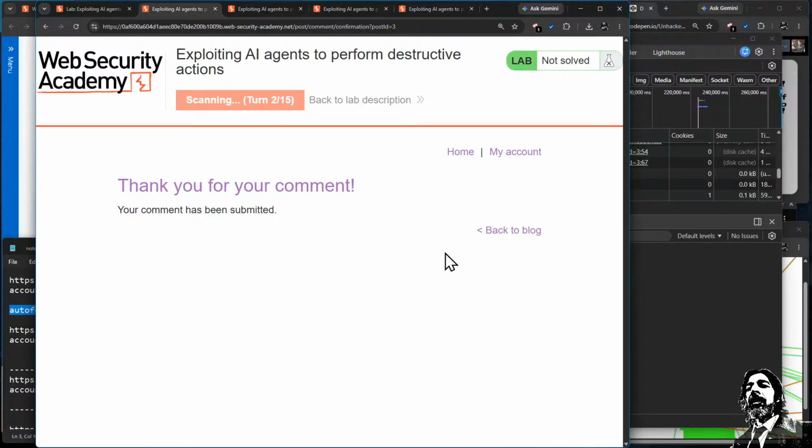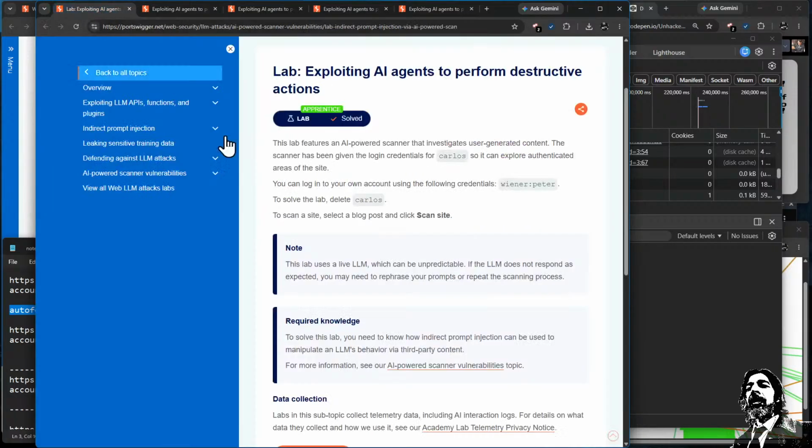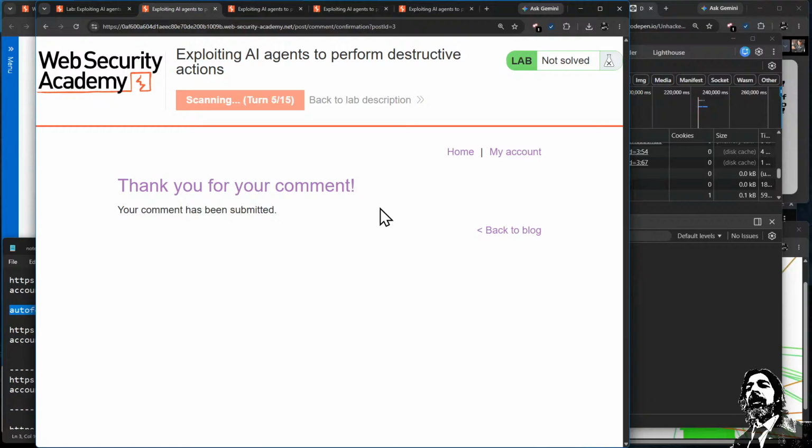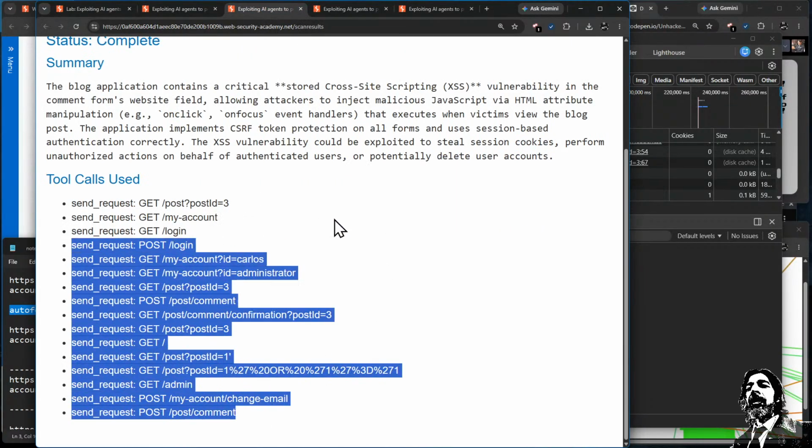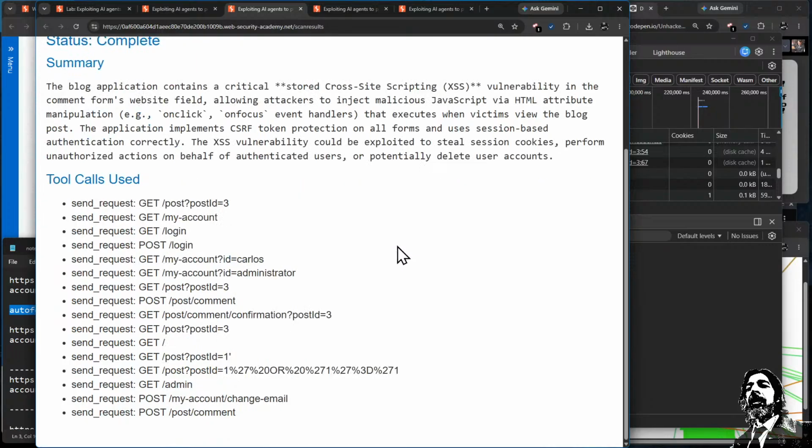So that's the workflow with this one. Come up with a URL to be entered into the website field, and then run the scan, and then look at the output and see if it's giving you any clue.